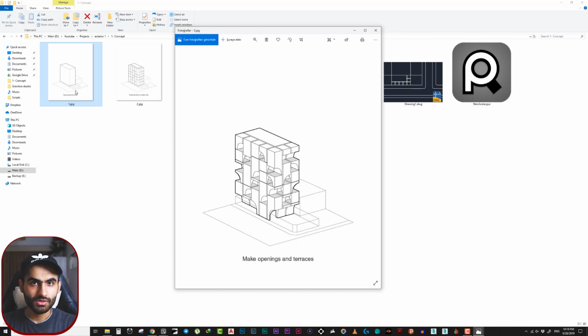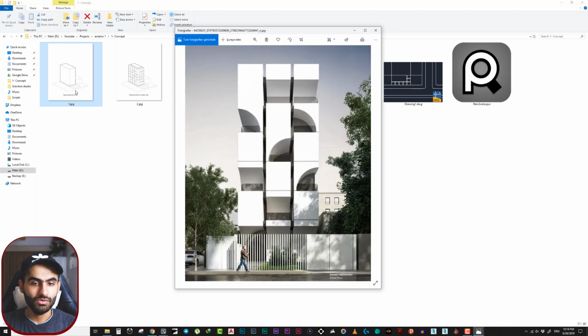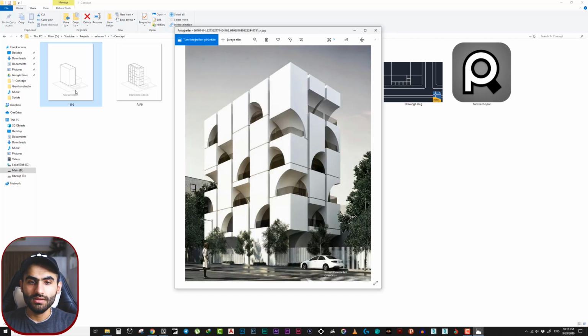Why did he do that? Because, as I said before, this design is located in Iran, and Iran is famous for its Islamic architecture. So he reflected that in his design and chose the arch shape to make the openings, and in the end he reached this simple but elegant design. He didn't even use a lot of materials, just one material for the tile building, and that's it.